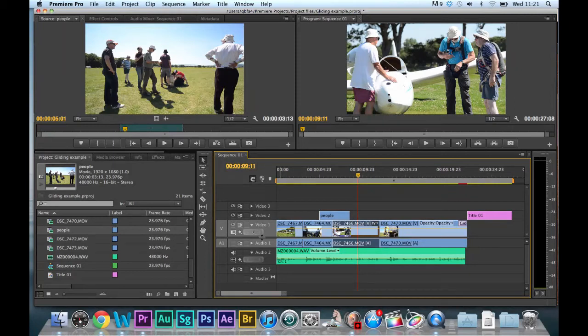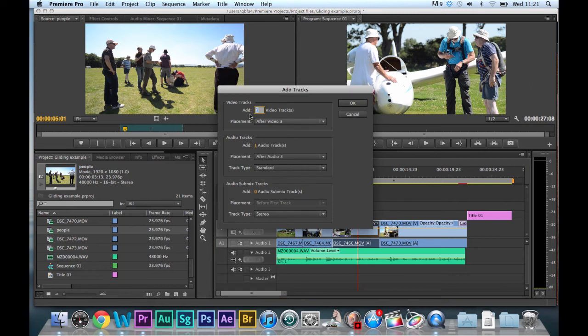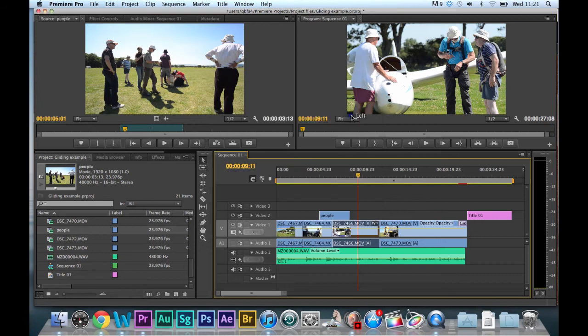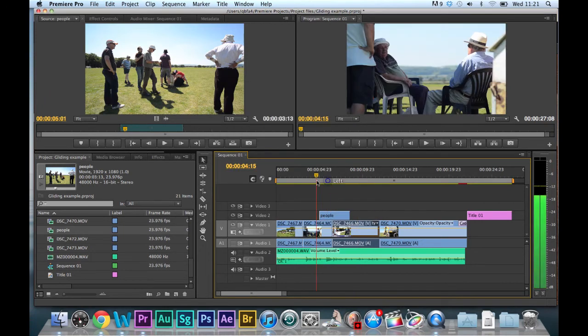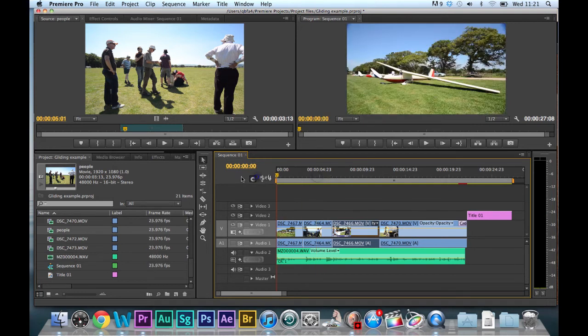If you want to create some new video tracks or audio tracks, just right-click or control-click in this area here, and you can go to Add Tracks or Delete Tracks. If we add tracks, then we can choose how many video tracks we want to add, the position we want to add them in, and also audio tracks and various other types of tracks there as well. So you can add and remove tracks that way. Let's remove that.